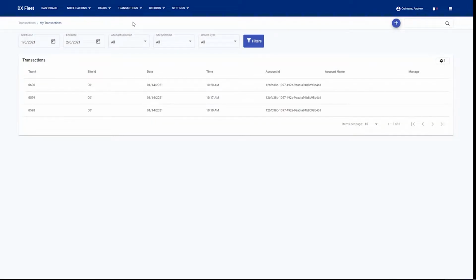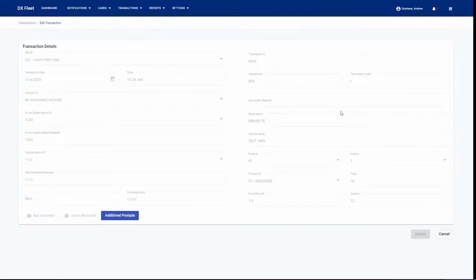Jumping over to the transactions table, here we have the existing transactions that are on this site. You can do several filter options to filter the transactions that are being displayed on screen here. If you needed to make a change to a particular transaction, you can go in and edit the transactional data for those transactions. You can also do a search as well if you're searching for a particular driver, particular transaction number, things like that.